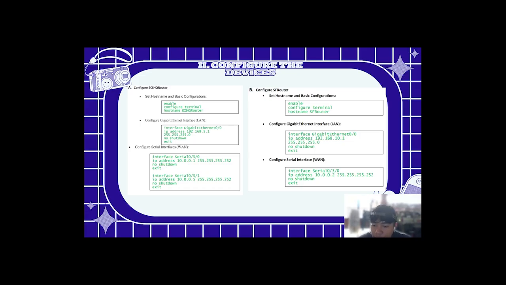Then next, configure the GigabitEthernet interface. Configure the LAN interface with its IP address and activate it. Type interface GigabitEthernet 0/0. Enter, then IP address 192.168.5.1, 255.255.255.0. Now no shutdown, then exit.